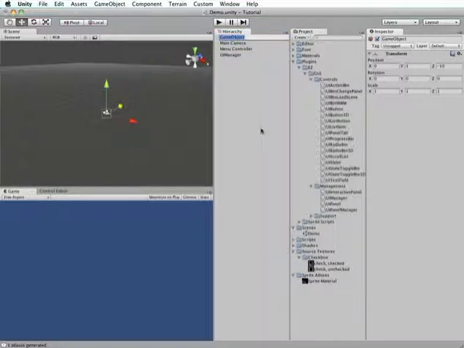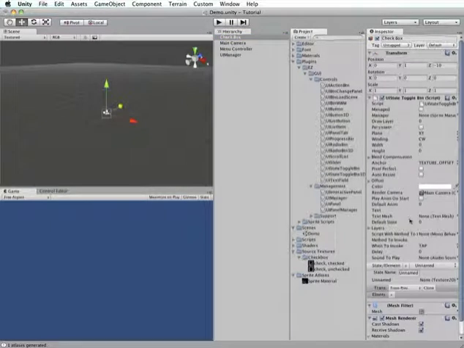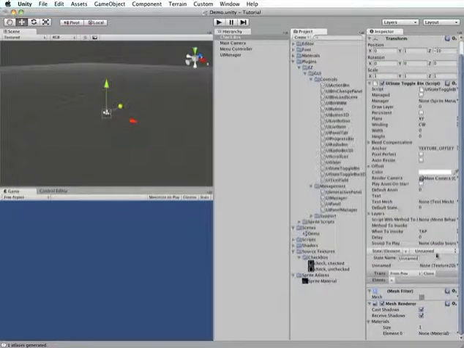We'll create a new game object here and we'll just call it checkbox. And we'll drag our UI state toggle button on here. And the UI state toggle button can actually have an unlimited number of states that it'll toggle through. But right now we're just going to have two, so it's a checkbox. And we'll name the first state checked. And we'll create a new state and call it unchecked.